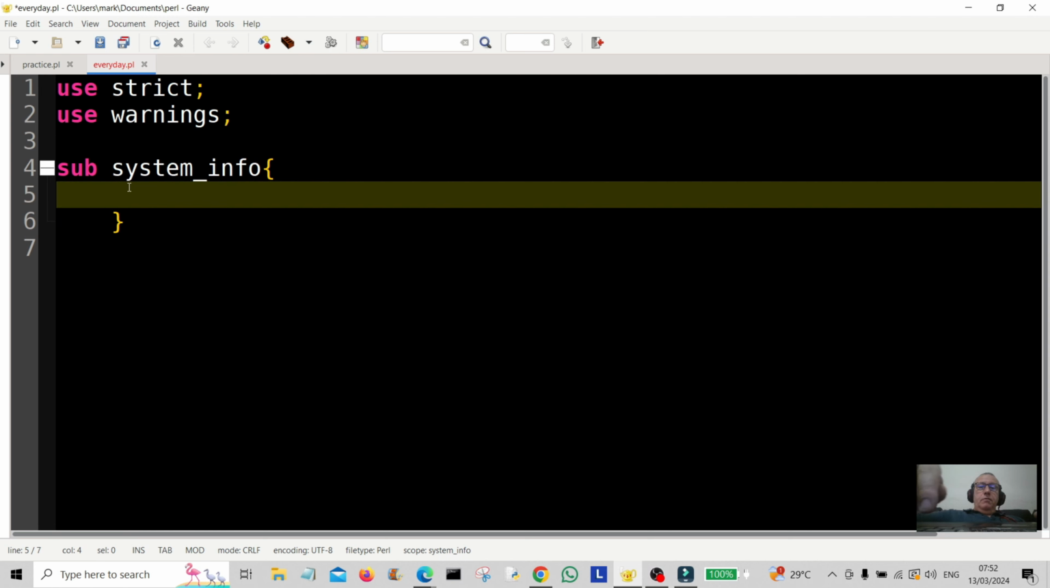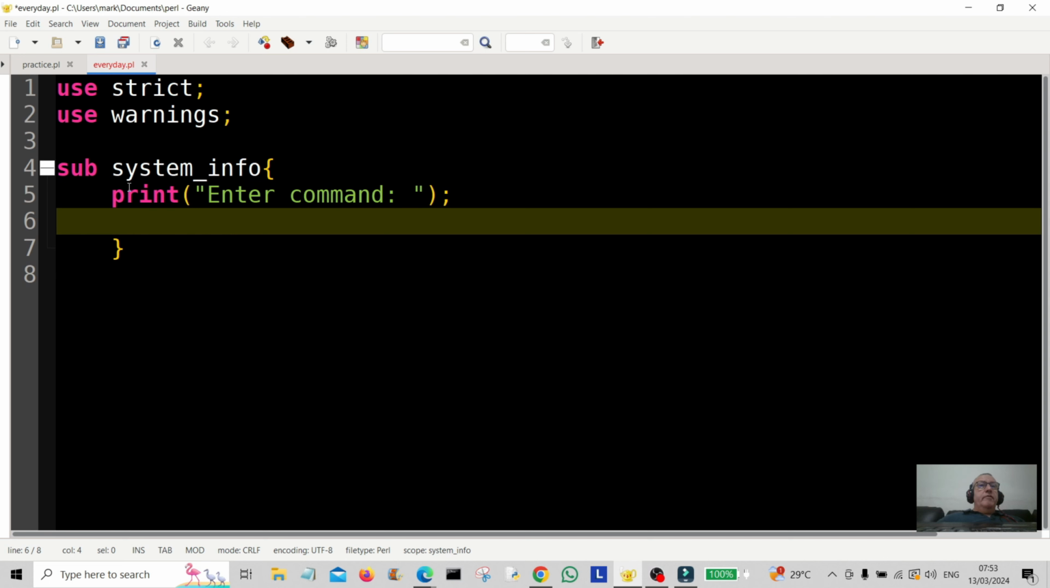And we're going to print a message to the user so the user knows what to do. Basically, enter a command. Well, this will be a command that you use in a Windows terminal or a DOS prompt. So one of the easiest commands is basically the help command. If you just type in help at your DOS prompt, it'll give you a lot of information about what you can do in there.